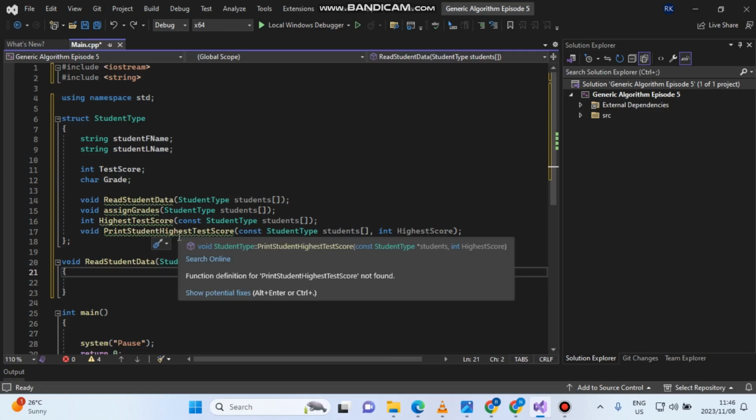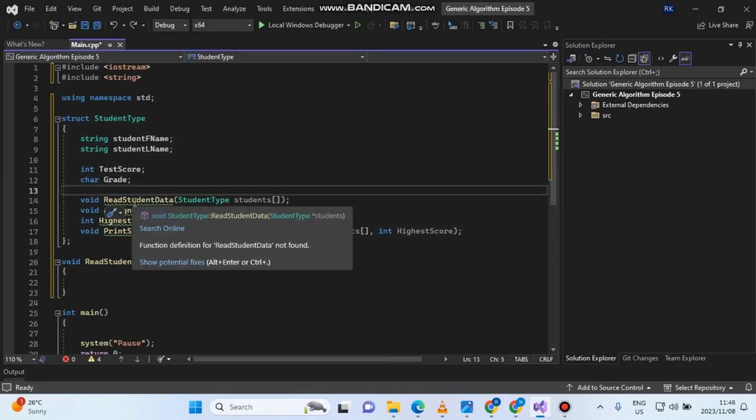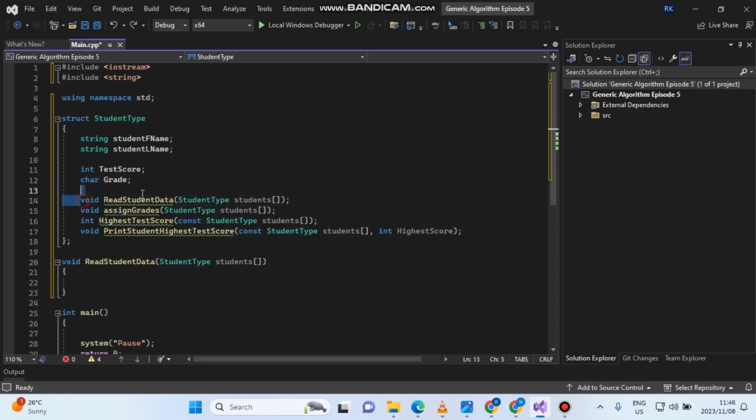Okay, so as you can see, based on what you're seeing here, the function read student data hasn't been identified or defined. If you hover here, it says function definition for read student data not found. So what does it mean? It means that by definition, the void function read student data has been given a body, even though giving a body outside the structure student type scope, it hasn't been recognized or identified as having a body.